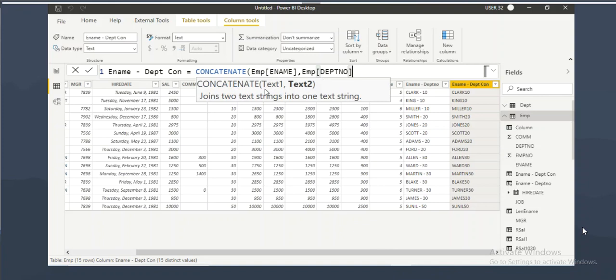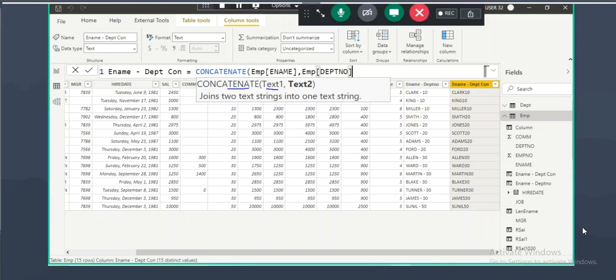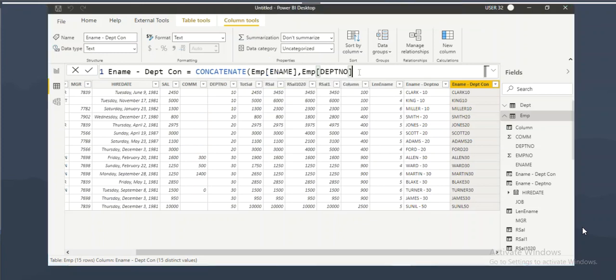When you take any function, that function will tell you what parameters, what arguments you need to pass. You need to pass text1 as one argument, text2 as another argument. So what will this concatenate function do? It joins two text strings into one text string, guys. Then you can just close this. So you will get it.